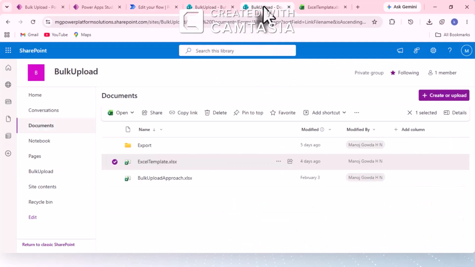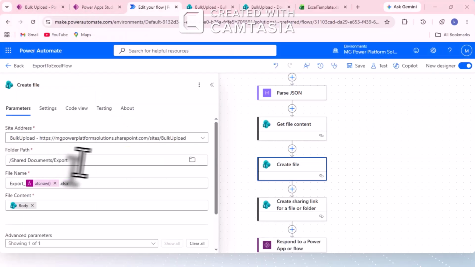So let me come back and check here. This is the folder that has been created. When we download, the files will be created and saved in this folder. So select here the folder path; whatever the file, the template along with the data as an Excel file will be saved here in the Export folder, and I'm naming the file here as export and the UTC now. So it will differ for every file that is created.